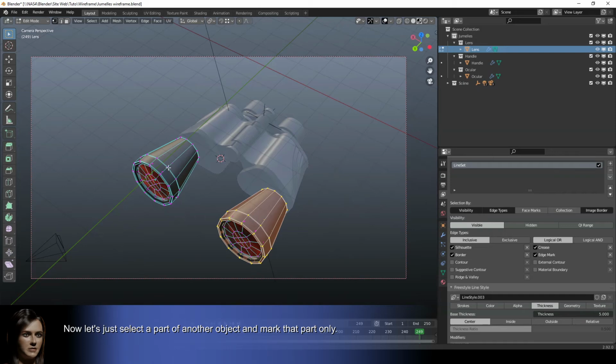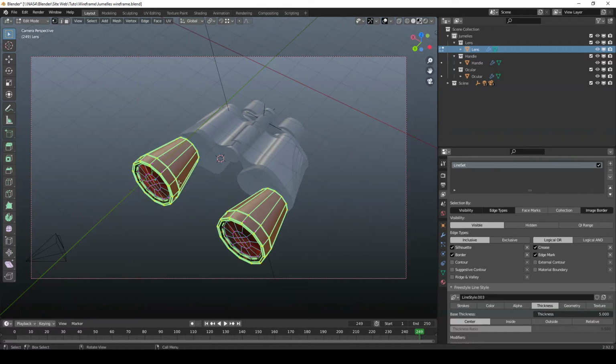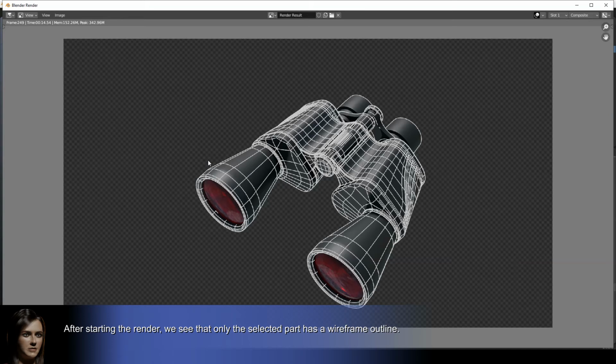Now let's just select a part of another object and mark that part only. After starting the render, we see that only the selected part has a wireframe outline.